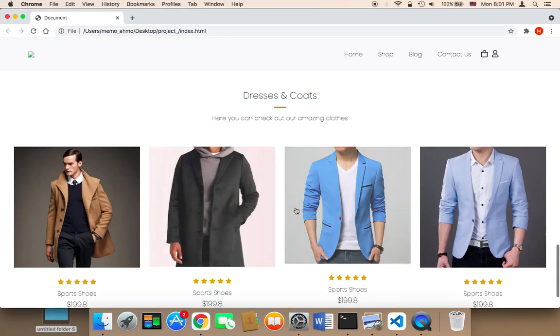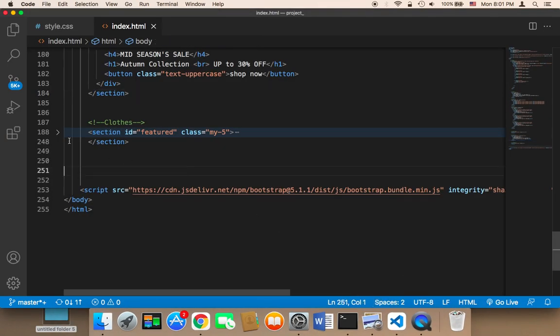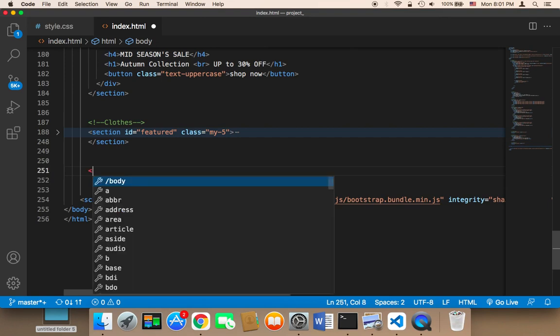So now what we need to do is work on the next section. In the next section, I'm going to display the shoes. Therefore, the section is going to be similar to the clothes, so I'm going to copy the clothes here, and then create a new section here.